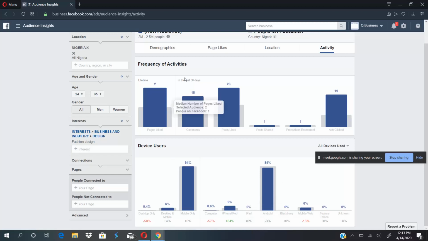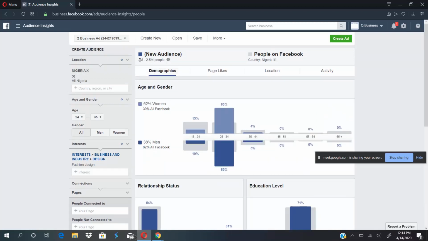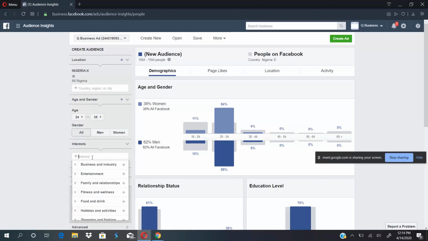All these data help you to visually see what's going to happen. As I narrowed it down to people in the fashion design industry, it means that my ad will reach about 2 million to 2.5 million people here. So let me remove this and try to target one more. Let's say shopping and fashion. I want to target people in cosmetics.